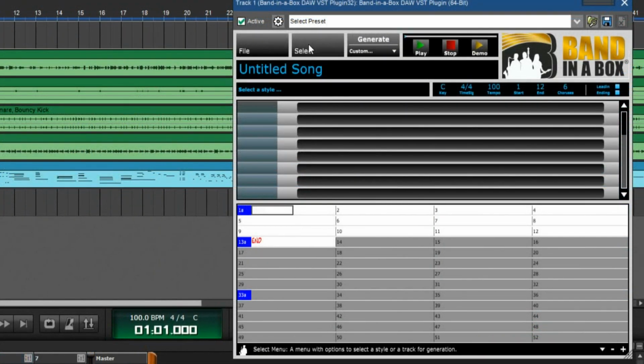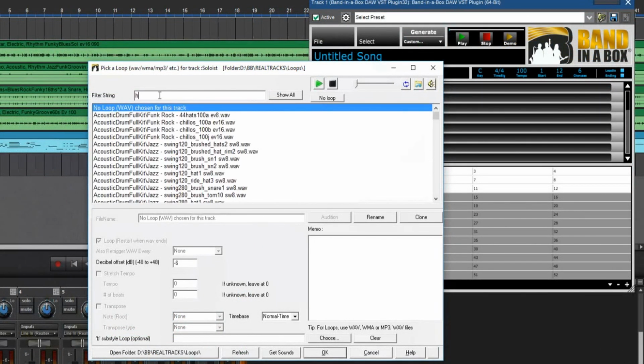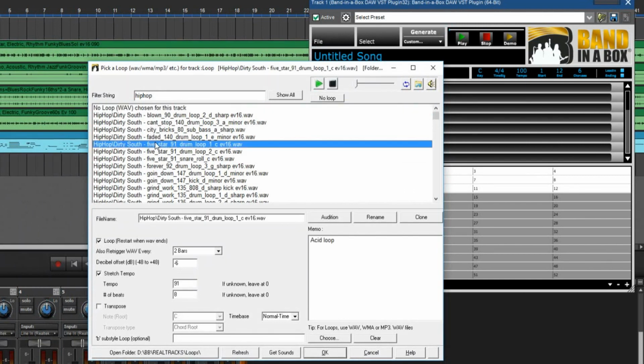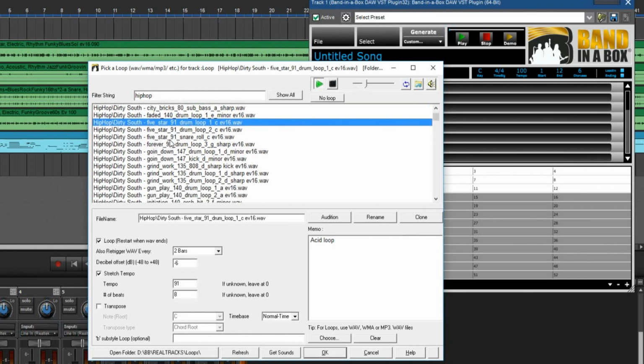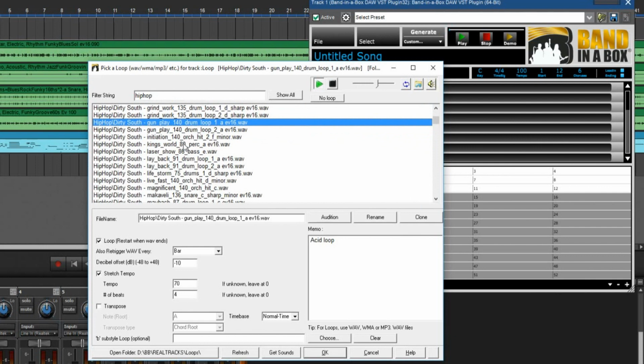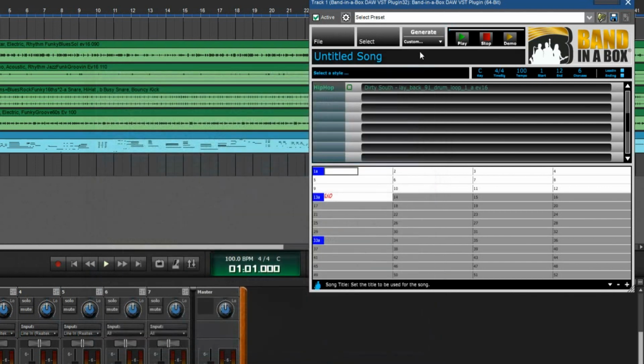Now I would like to see if we can add a bit of modern flavor by adding a loop. Maybe I can find some cool hip-hop drums. Like everything else in Band-in-a-Box, when trying to find the right instrument, just double-click to demo. And I think I like this one. So I'll just generate the loop and drag it in.